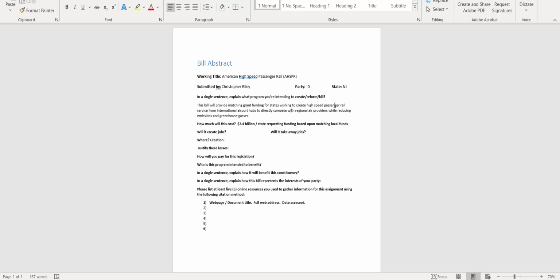All right, so next, how much will this cost? Well, I've already gone through and done the calculations. You can see I've got it here. I put in $2.4 billion per state requesting funding based upon matching local funds. What this says is that we will have up to $2.4 billion available for each state that requests the funding. But they have to have already raised $2.4 billion alongside of it.